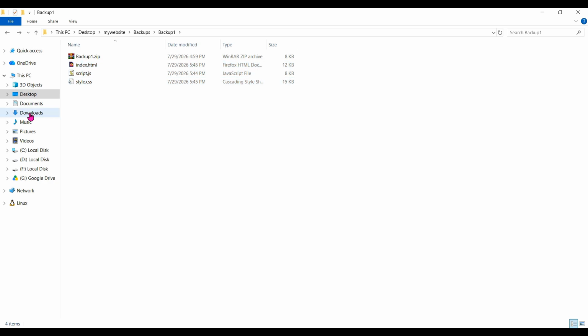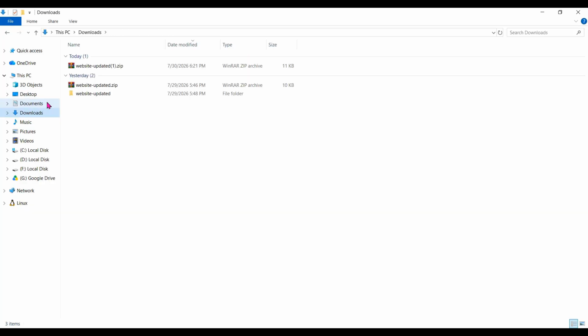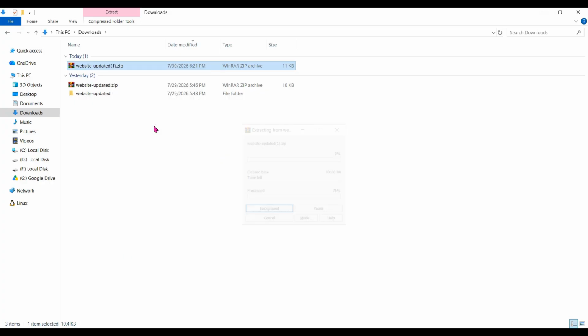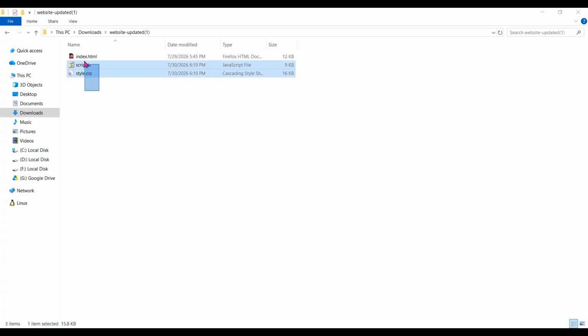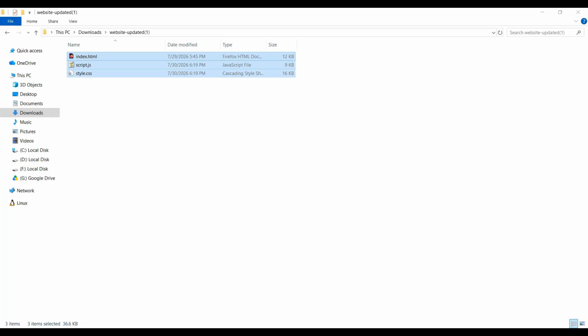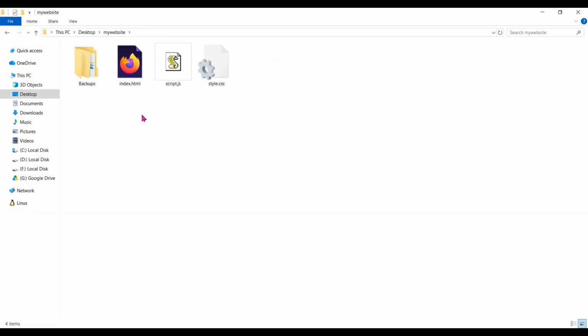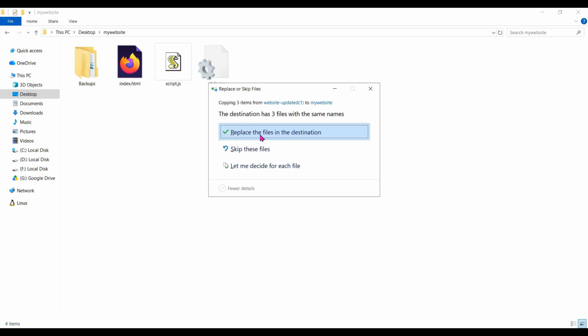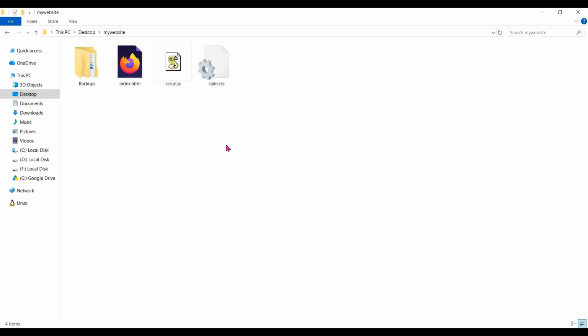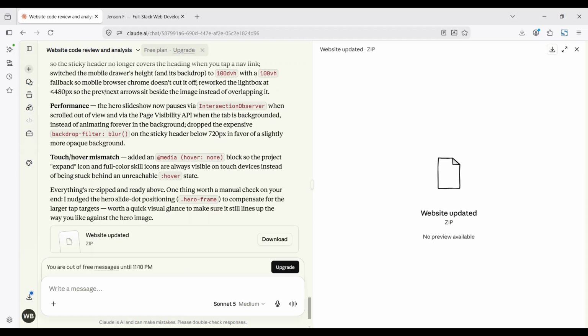Now, let's go to the Downloads folder. Here is the downloaded archive. Extract it here. Copy the files. And paste them into our project folder. This method of updating project files is much easier than copying and pasting code into individual files one by one.